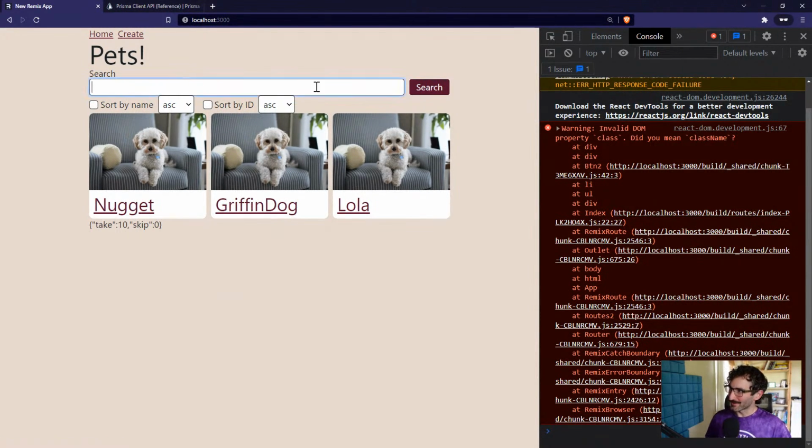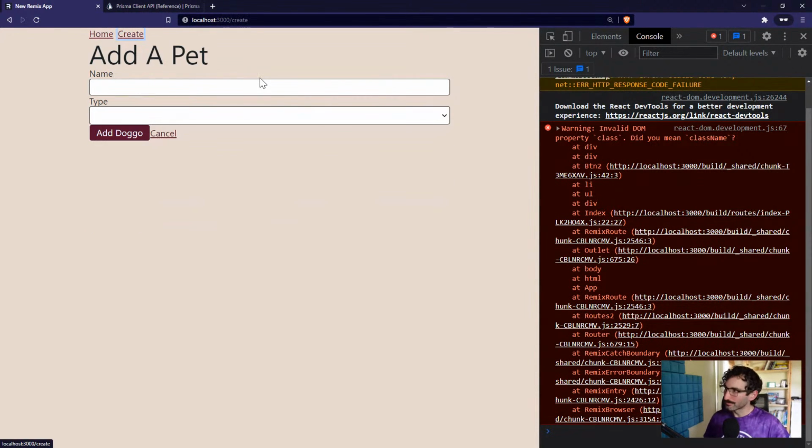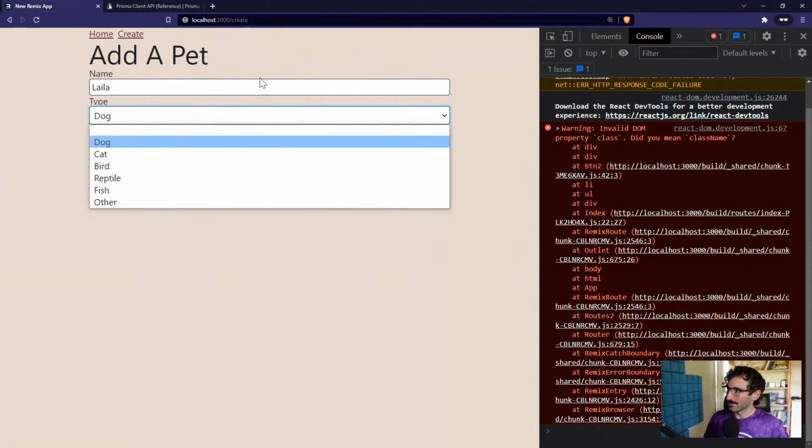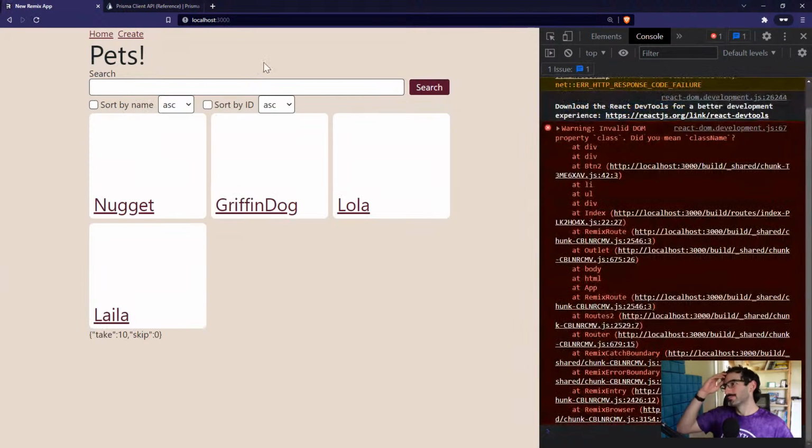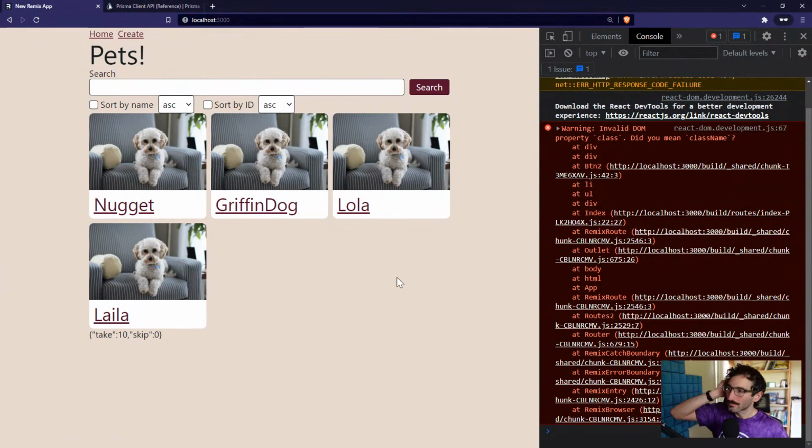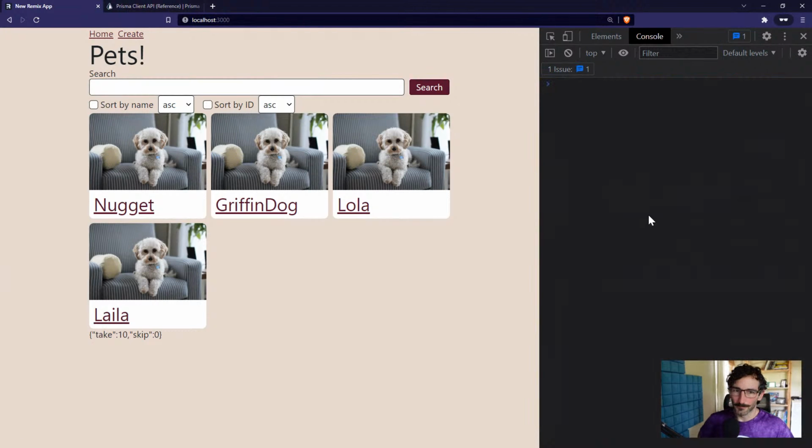Freaking Lila. I was so close. So I guess we have to add a new pet. Lila. There it is. Cute dog. Very cute dog. I think that's how you spell it. Oh, it doesn't look right, does it? Layla? I don't know. That's fine. Okay, next thing is what I was going to do today.